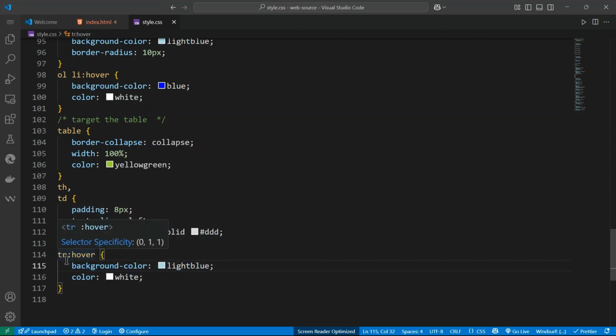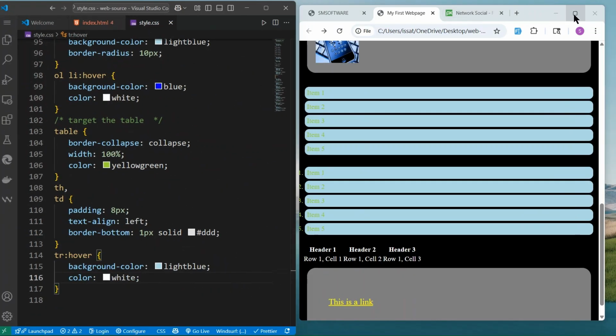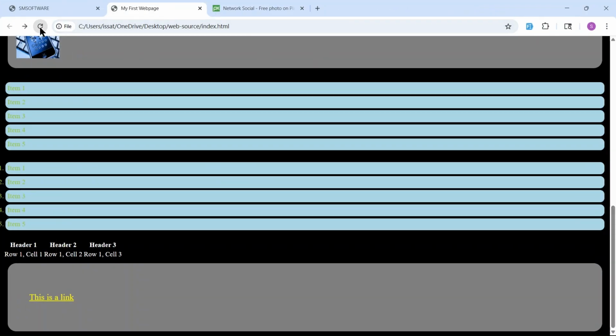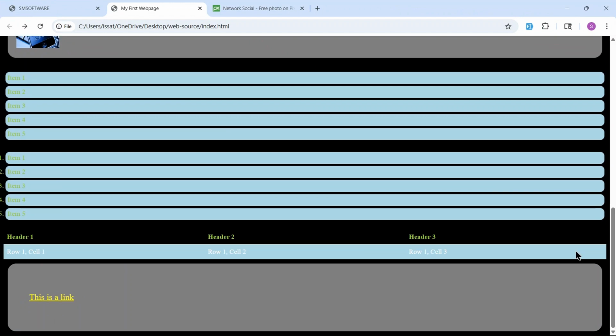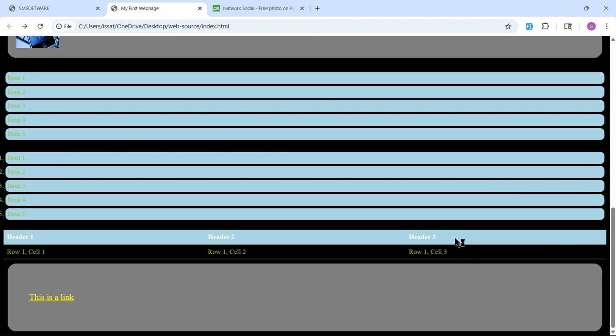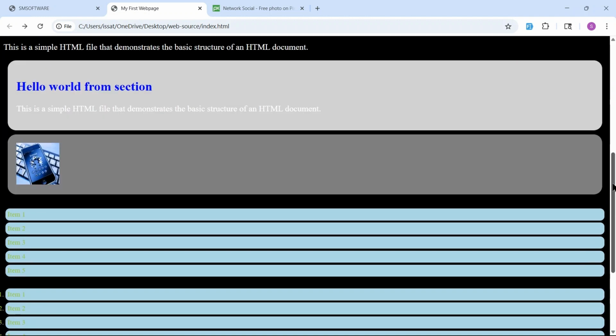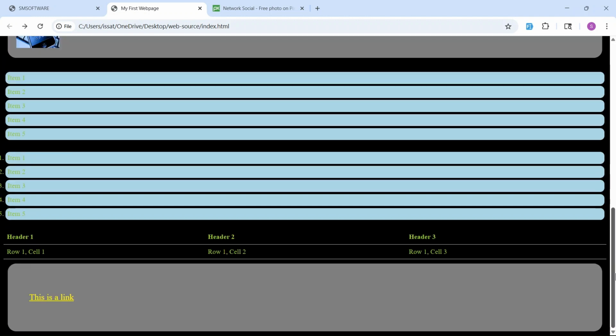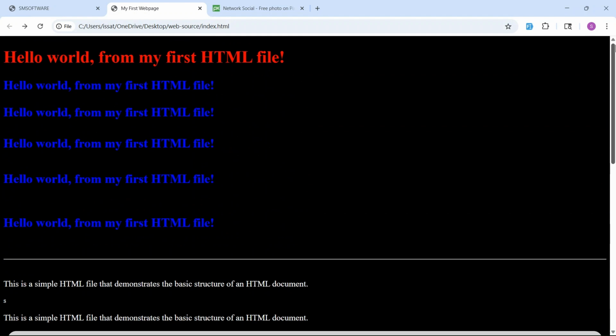Well, we also have the table row, where we want to show the background as light blue and the color as white. So I can save that and go back to our browser to reload. So this is what we get for the table. All right, so there is much we can do with CSS and HTML. We got a bunch of things.